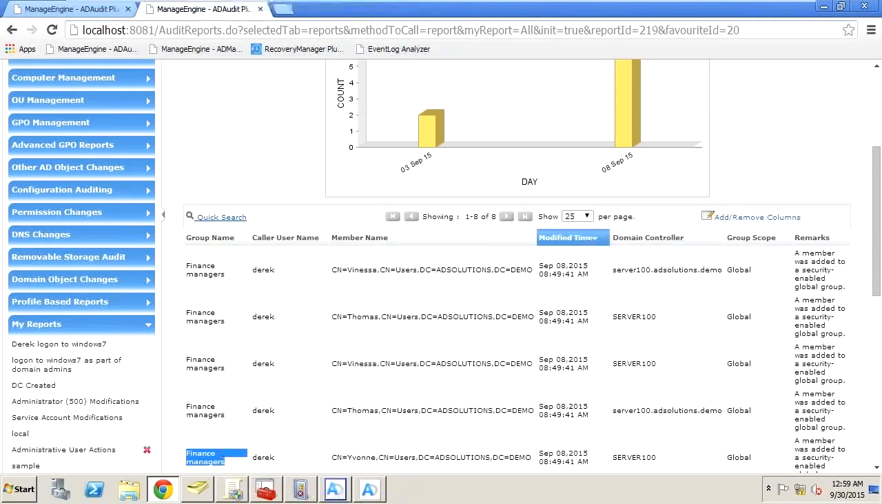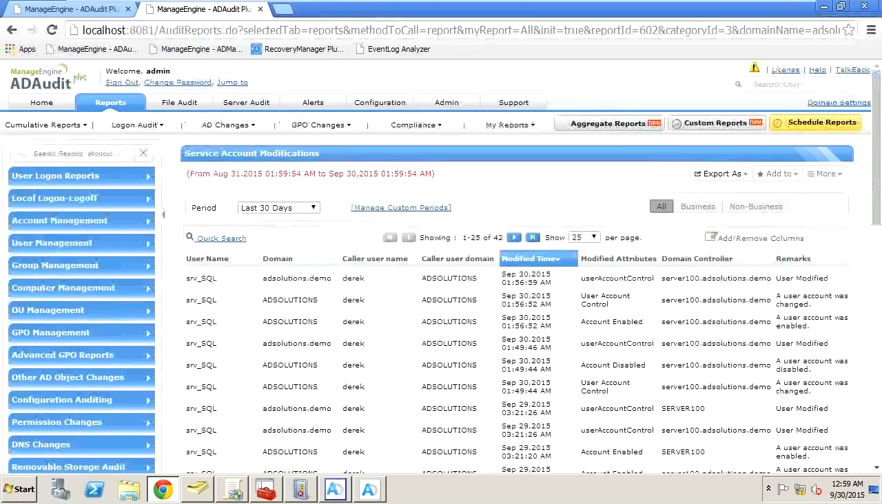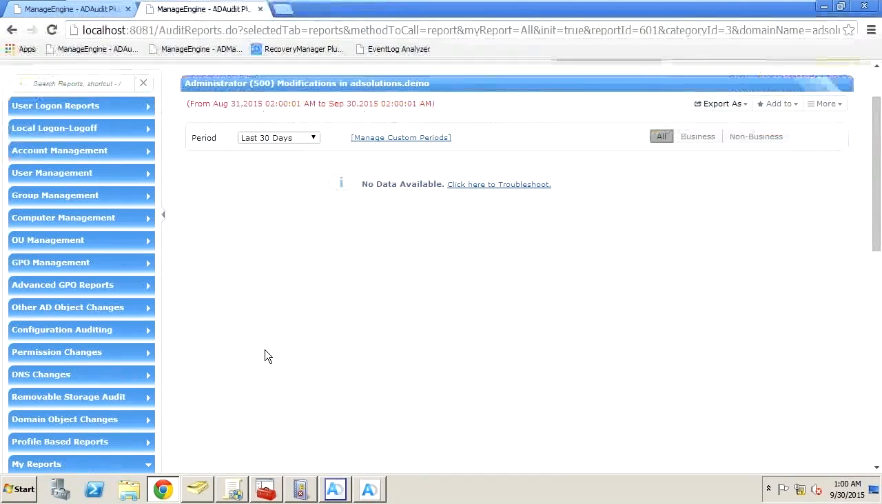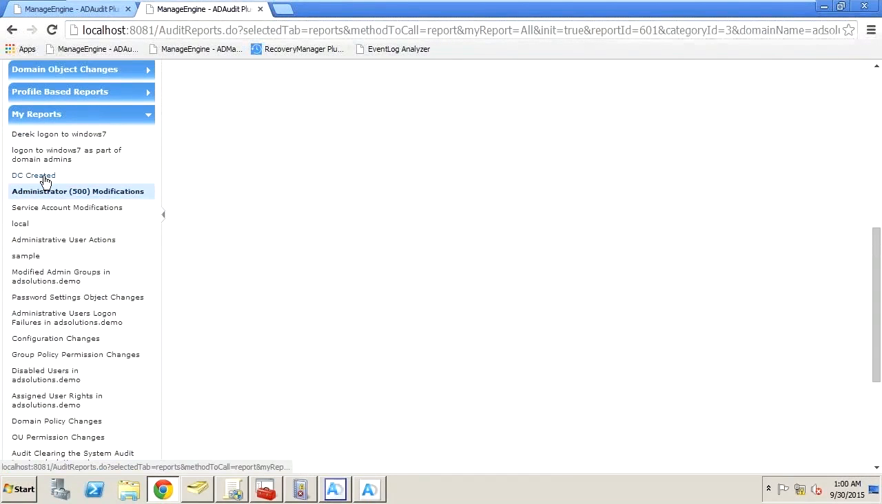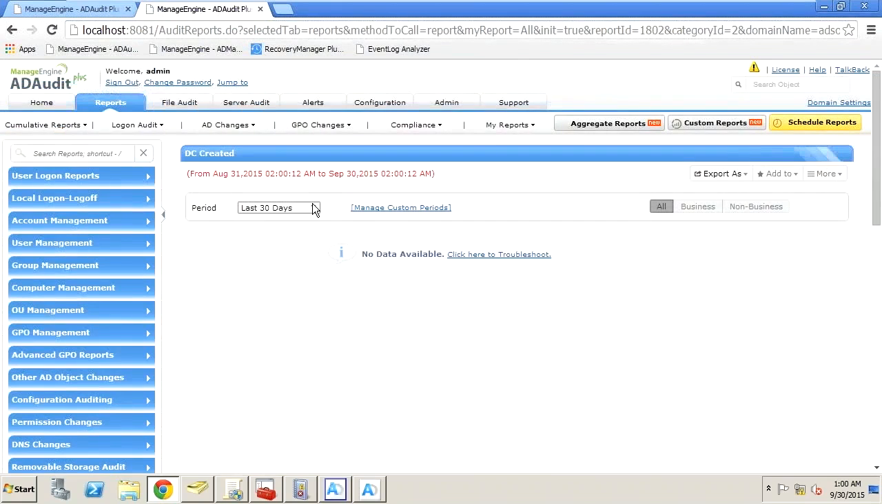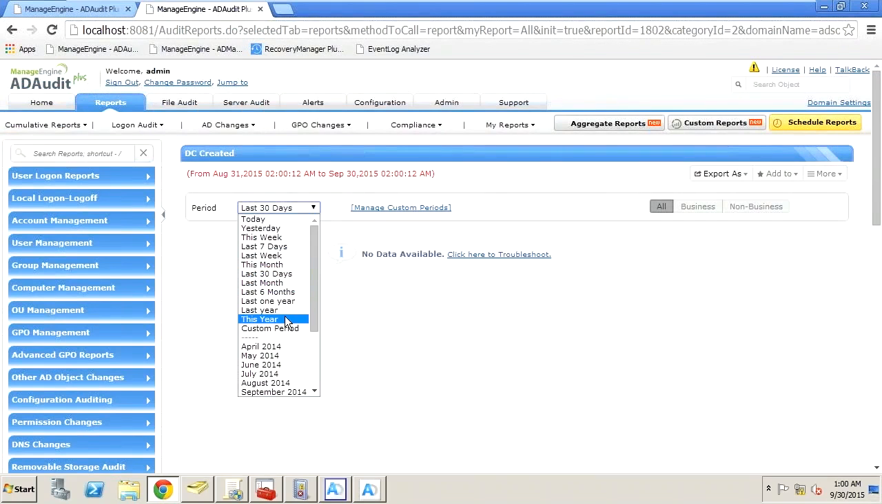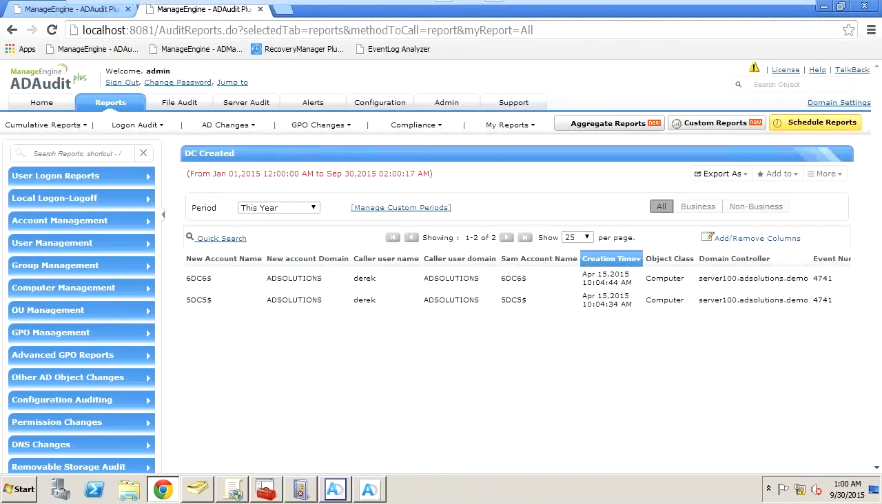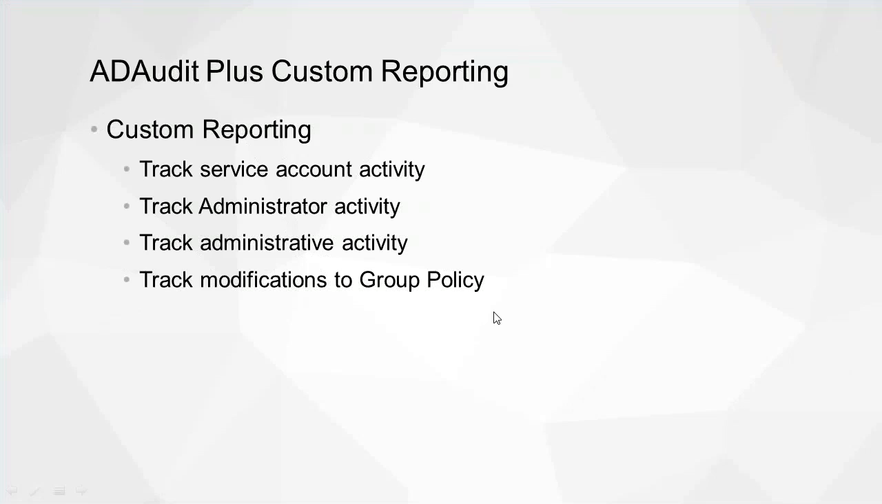I have a custom report for service account modifications. This is a 100% custom report. I have a custom report for the default administrator account modifications. I also have custom reports. I had someone ask me if we could generate a report for when a new domain controller was created. So I created this report right here, which actually will tell you if a domain controller is created. This is not a default report. This is a customized report that I put in Audit Plus. So Audit Plus allows you to get amazing information that is almost impossible to get without a tool like this.